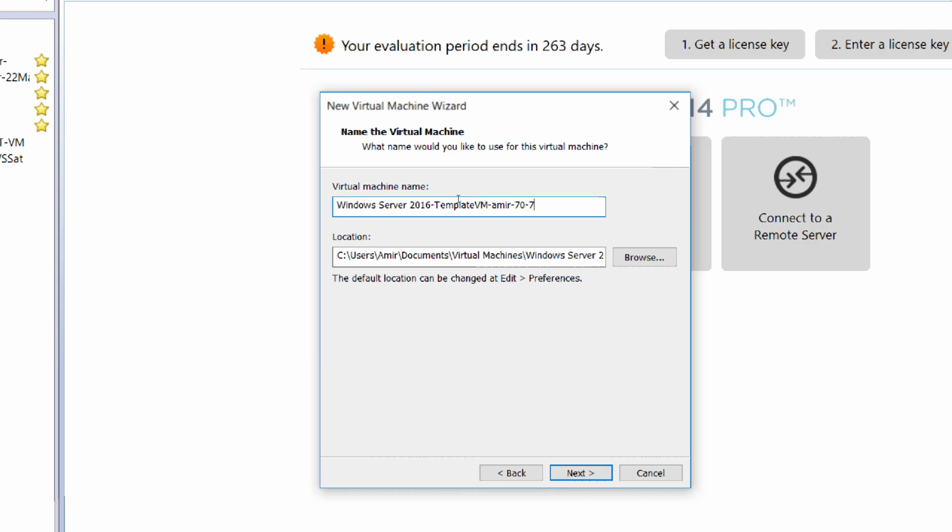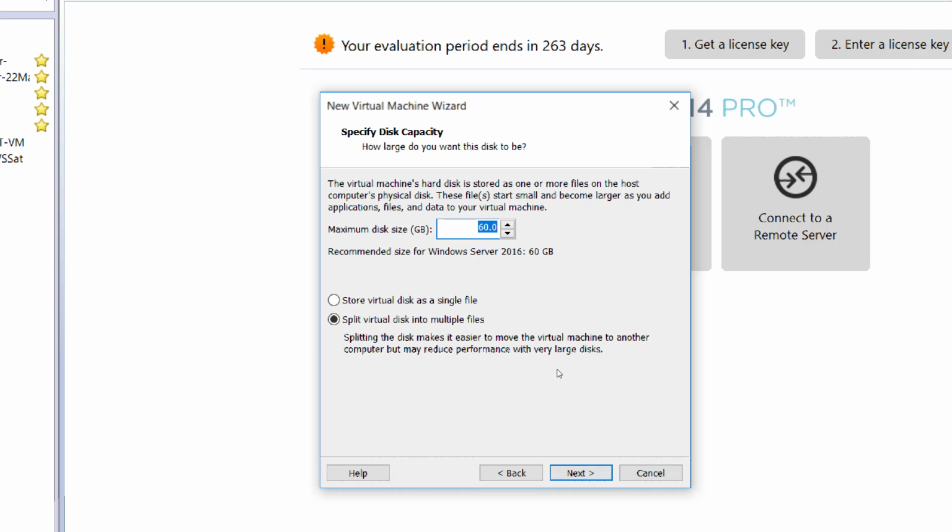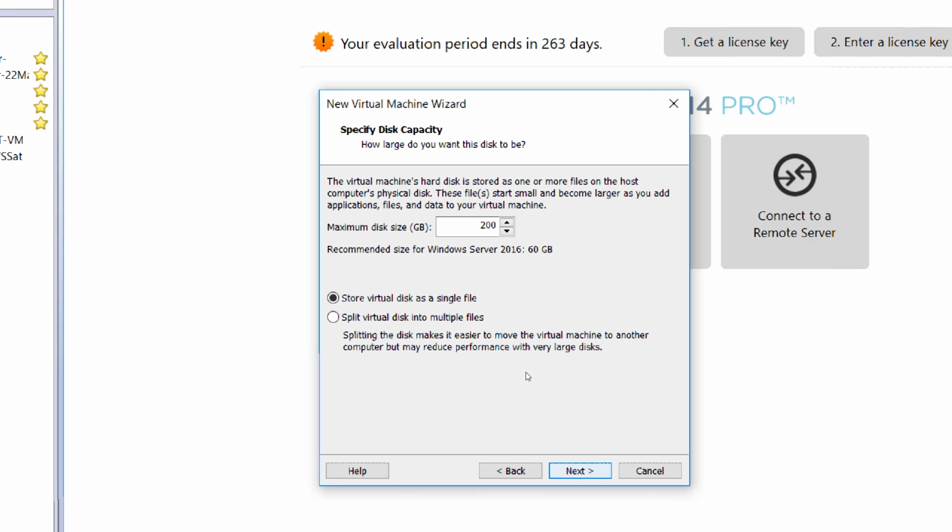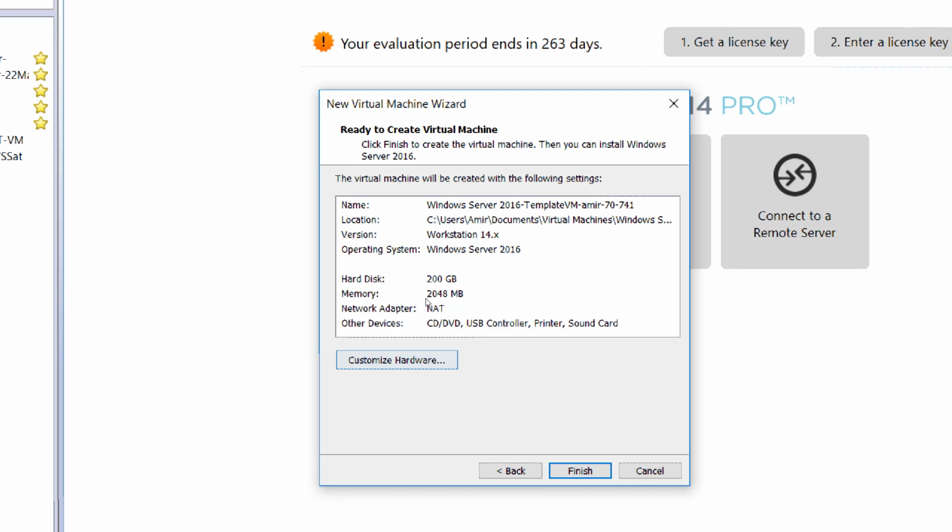And 70-741. So I'll just quickly go there, try to fly here, next. And we gave 200 GB and single file. If you put multiple files, it doesn't really matter. But the main thing is, did we understand what it is?